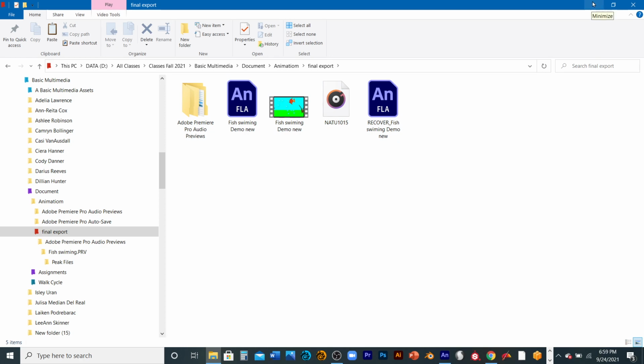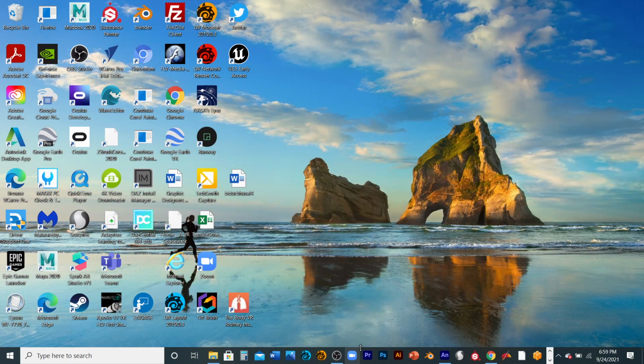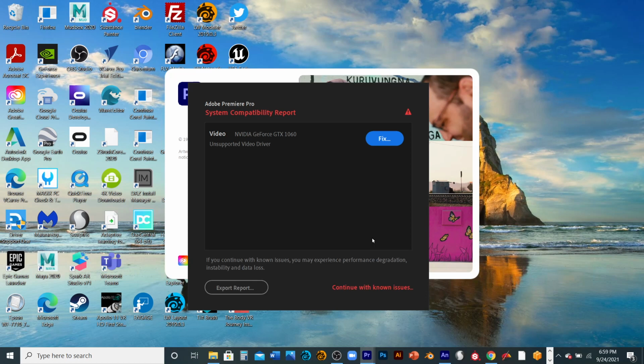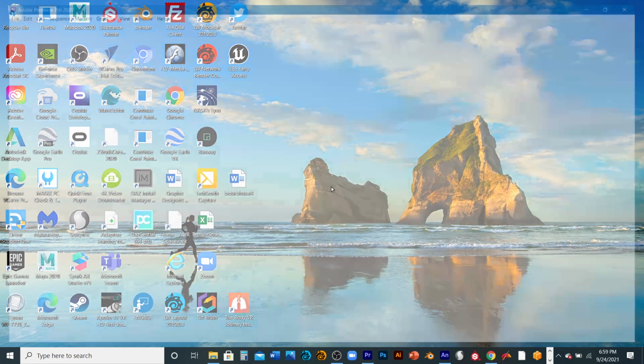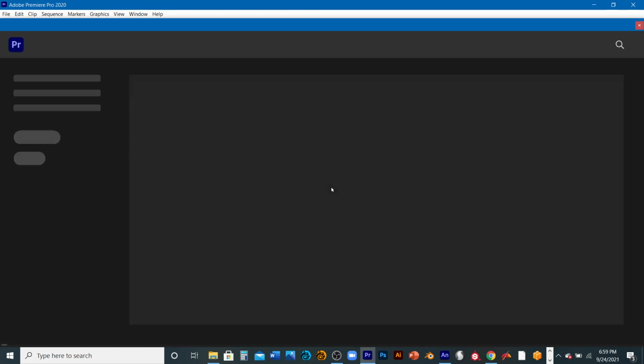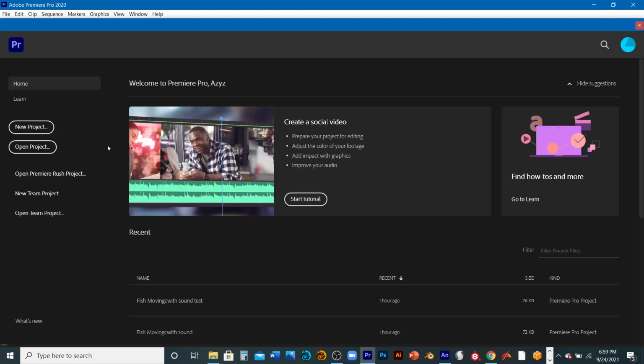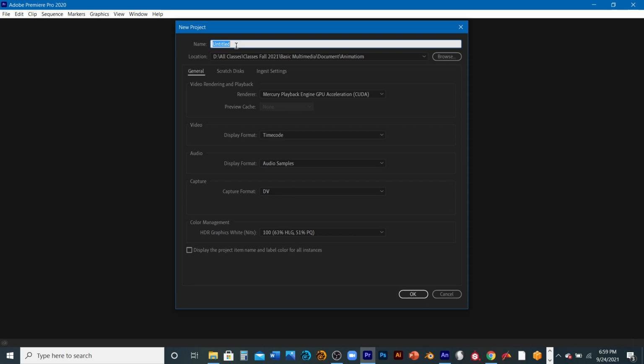So the next step is to open up Adobe Premiere, and it's a PR icon. Premiere is a new software for y'all, so remember that you have to create a new project. So give it a name, fish animation. That's the raw file. That's a Premiere file.